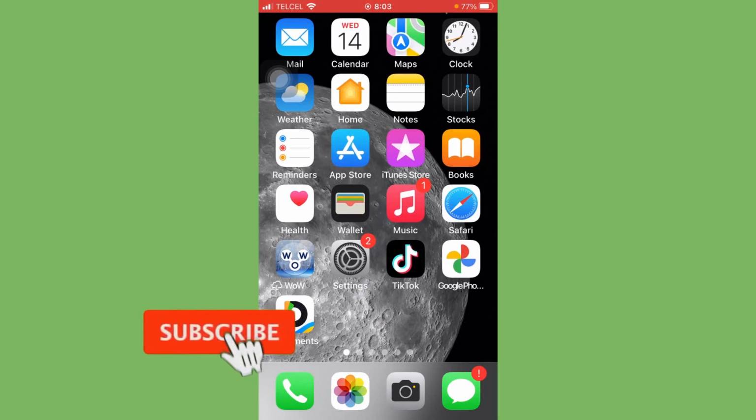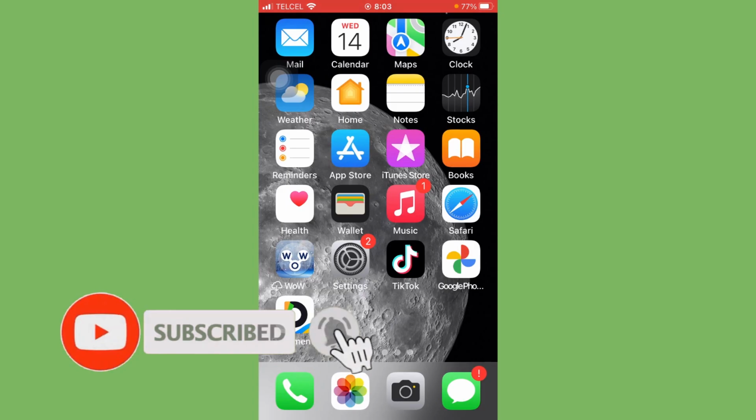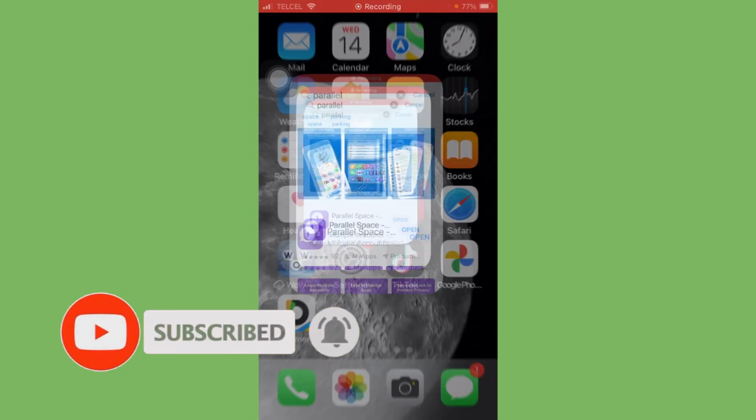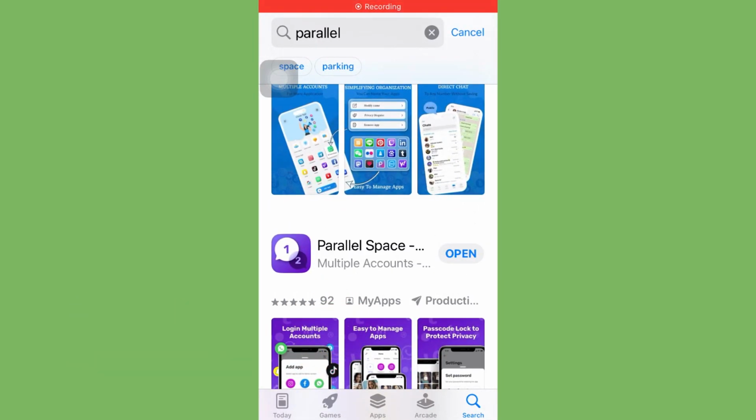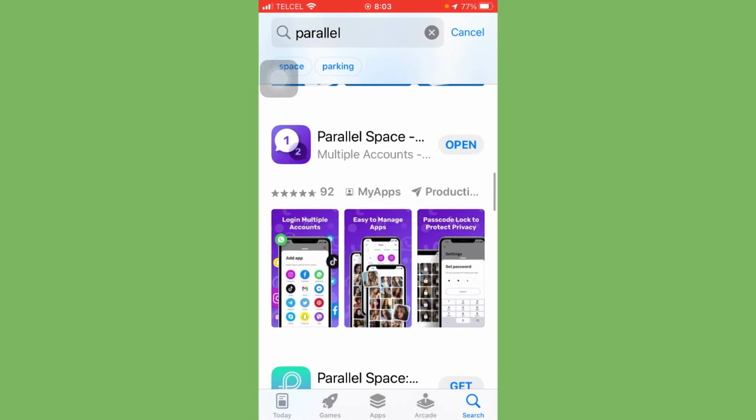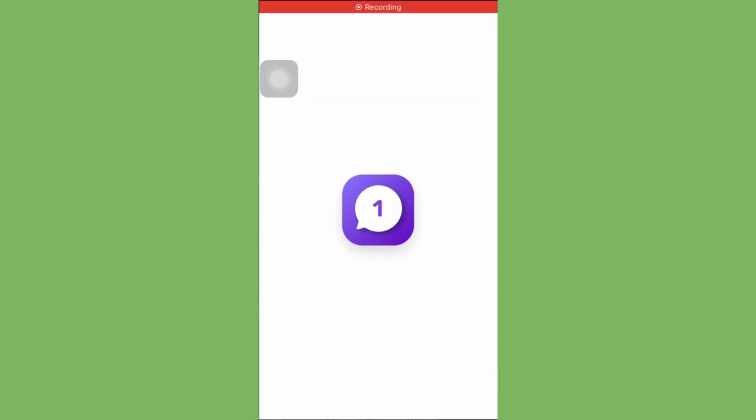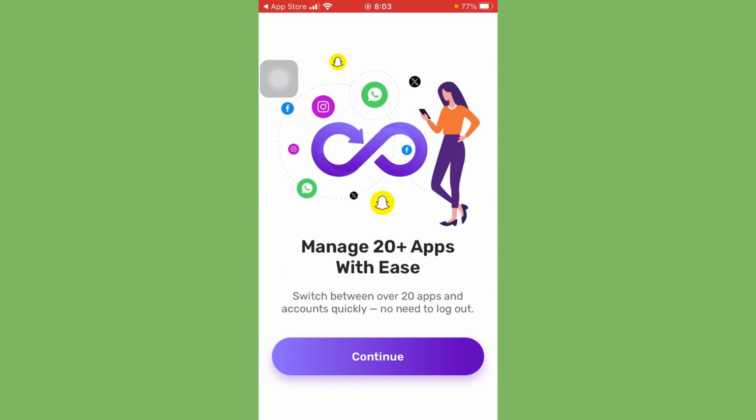This time we check how to make dual app on iPhone, so let's start. So first let's go to App Store and look for this app that says Parallel Space. As you can see, I'm here. Just open it. And when you open your app, just wait a little bit until this is ready to use and then just click on continue.